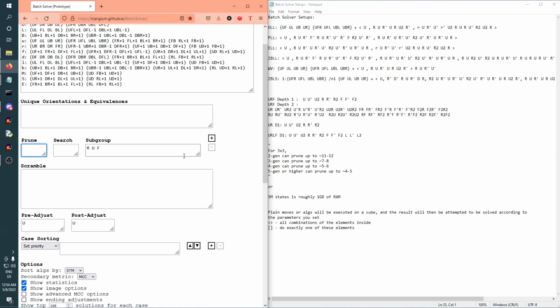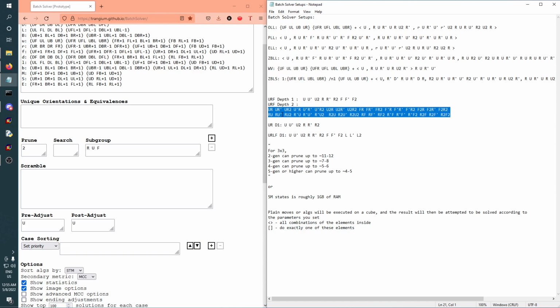So for example, if we set prune to be 1 and our subgroup is RUF at depth 1, as you can see over here, the possible solutions one move away from solved that are using RUF moves is U, U prime, U2, R, R prime, R2, and F, F prime, F2. If we bump this up to depth 2, we get all two move combinations, right? So UR, UR prime, UR2, U prime R, U prime R prime, U prime R2, and you get the idea. You can see all the different combinations. So if you put 2, it would store all of this in the RAM. If you put depth 3, it would have all 3 move combinations. So you can see it gets larger and larger the higher the number you put.